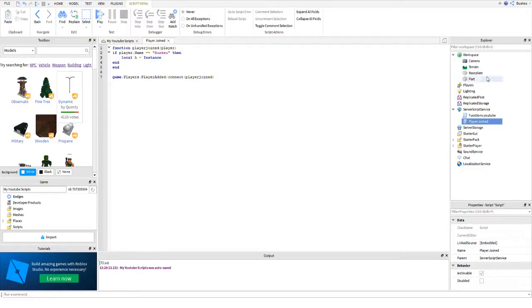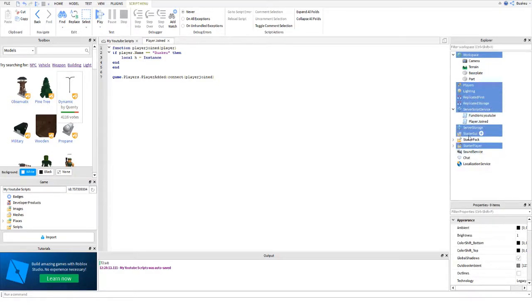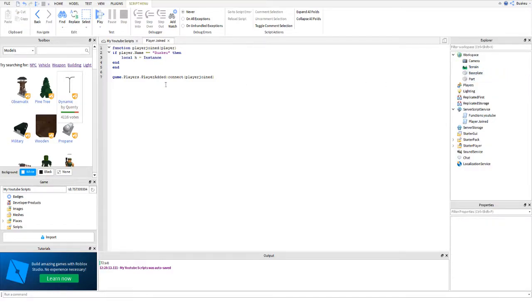An instance is, this is an instance, this is an instance. Everything that's in a game is an instance, except for all of these right here. These are services. And that's another way you can reference them, is by doing services. Advanced scripters will do game service, then reference workspace, or reference players. That's the same as doing game dot, but this is an advanced way, and it's something that you don't need to worry about at all.